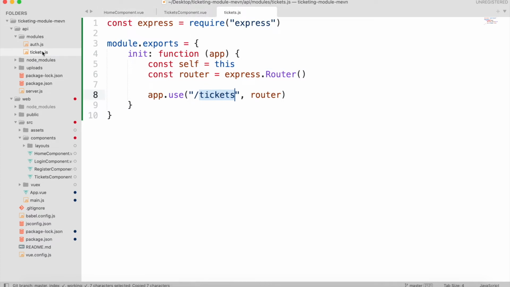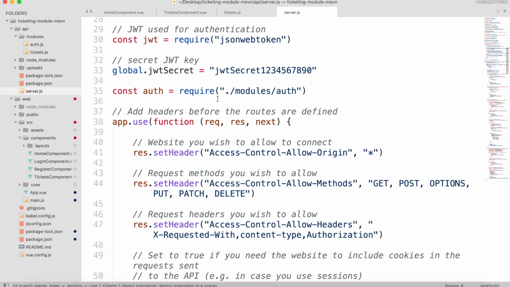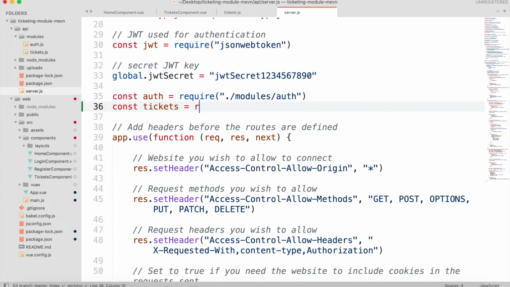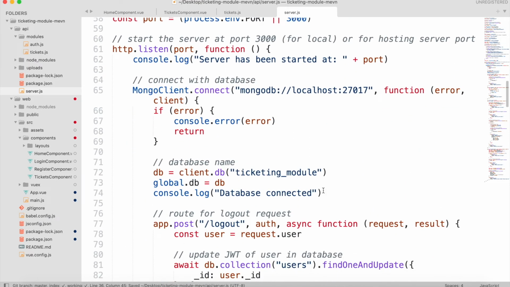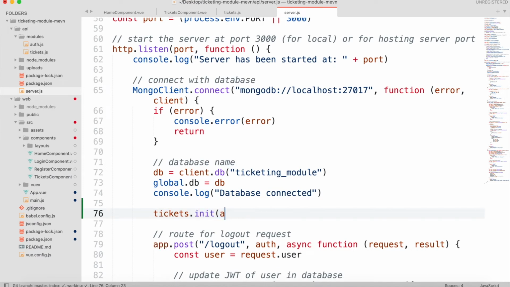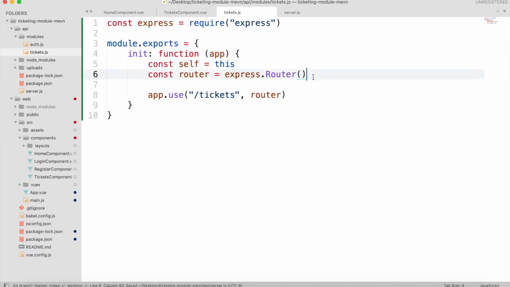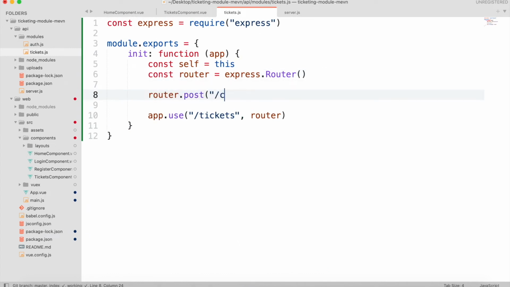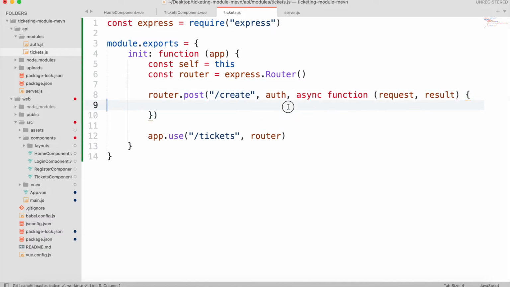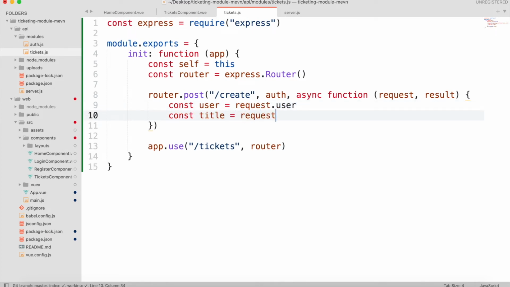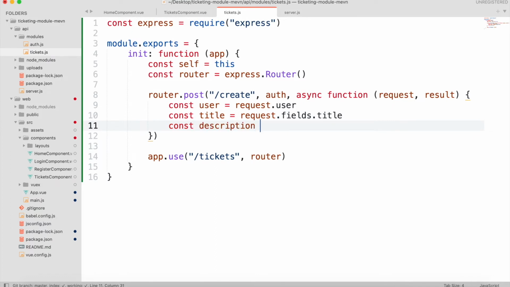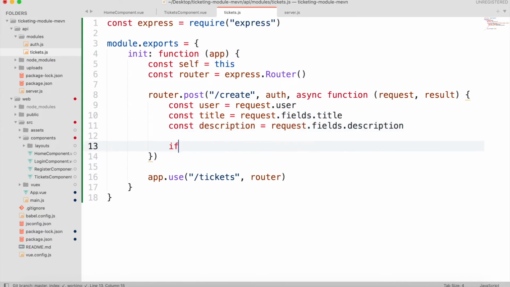Then we need to include this module in server.js. And call the init method when the database is connected. Then back in tickets module, create a post route to handle the request. Pass auth as middleware. We will include this middleware in a moment. Get the authenticated user. Get title and description from create ticket form. Check if the fields are not empty.